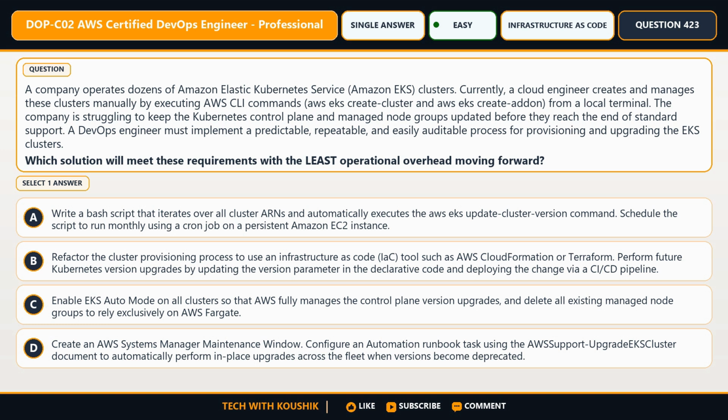Option B. Refactor the cluster provisioning process to use an infrastructure as code tool such as AWS CloudFormation or Terraform. Perform future Kubernetes version upgrades by updating the version parameter in the declarative code and deploying the change via a CI/CD pipeline. Option C. Enable EKS Auto Mode on all clusters so that AWS fully manages the control plane version upgrades, and delete all existing managed node groups to rely exclusively on AWS Fargate.